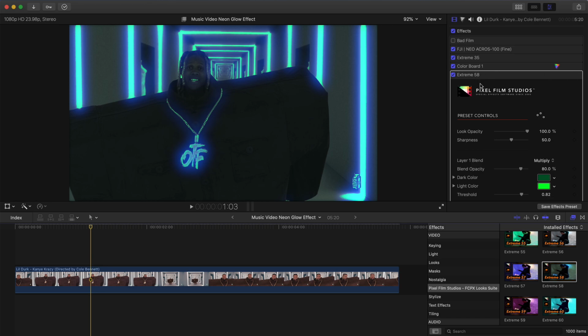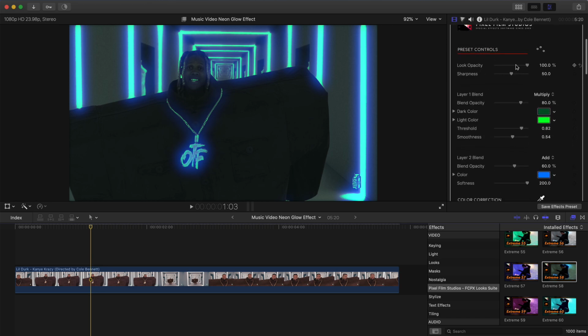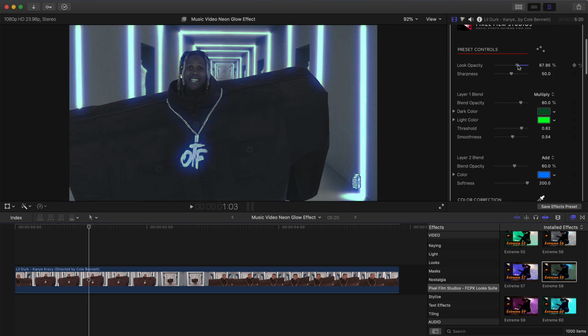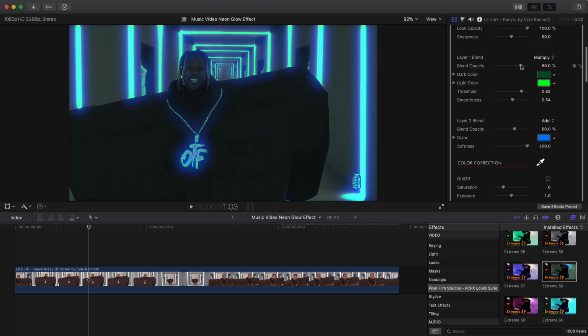What we're going to do is go into extreme 58 in the inspector tab, into the preset controls, and we can decrease or increase the opacity. I'm going to have this one all the way up. Sharpness, we can decrease or increase. I'm going to reset that for now. Blend opacity, we can increase or decrease. I'm going to leave that though.